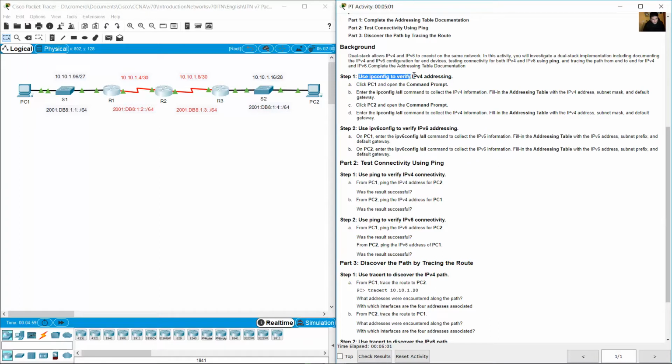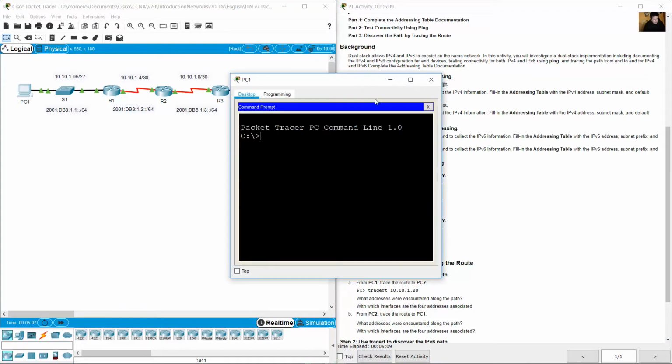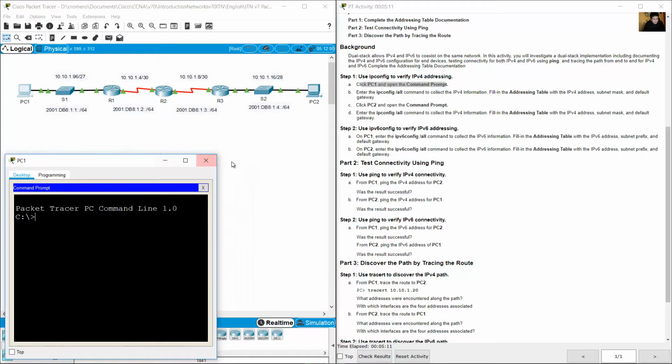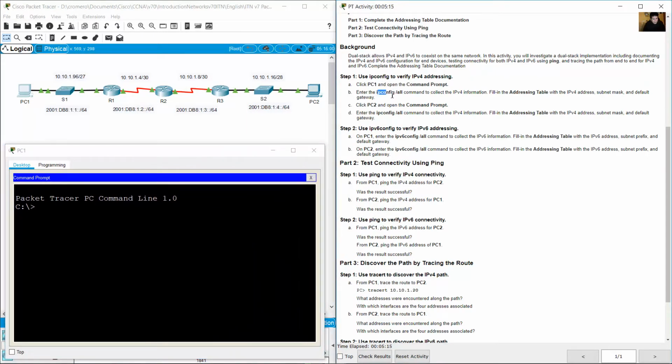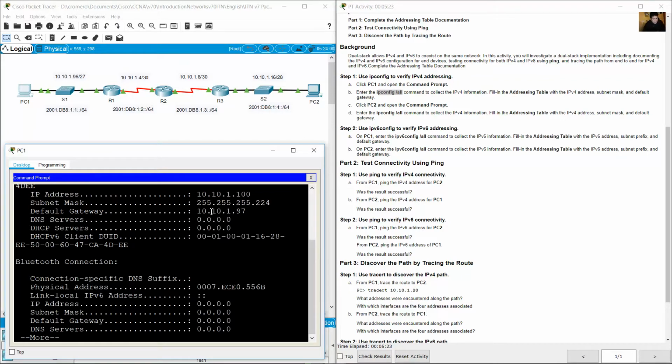Use ipconfig to verify IPv4 addressing. On the PC1 command prompt, type ipconfig space slash all.